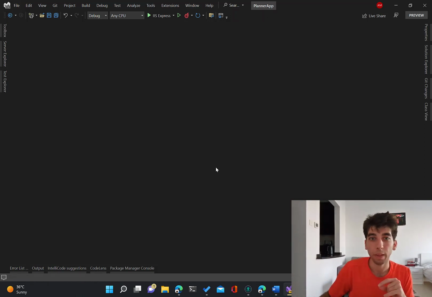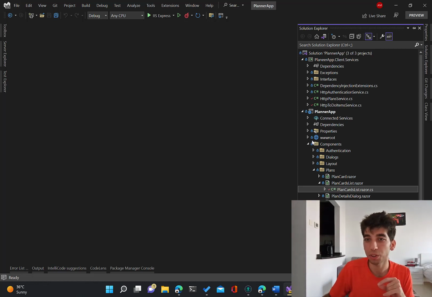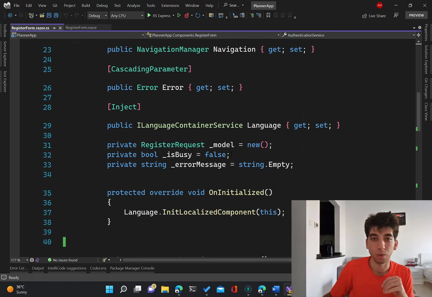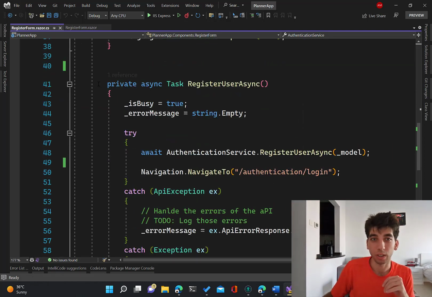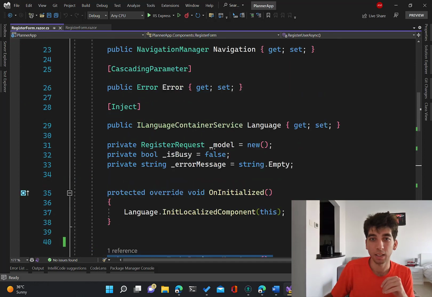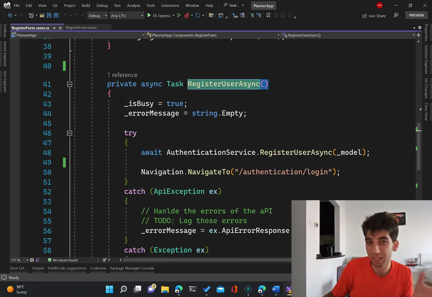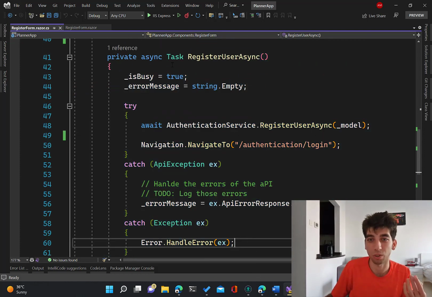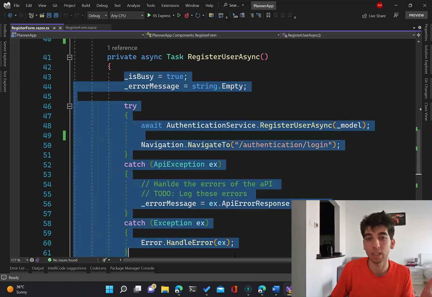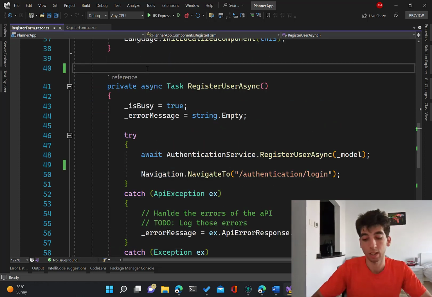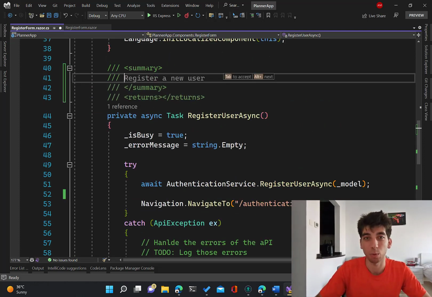So let's take an example. I will go to the register form in here. So we have the register form, and if I go to the code behind, this is the code behind. Register basically has a register user async method that does the things. Okay, for this case, this function is easy to read, so you can read it quickly, but this is a good example for us. If I want to write comments for this, what I will be doing is I will add something like that, and then I will wait a little bit.